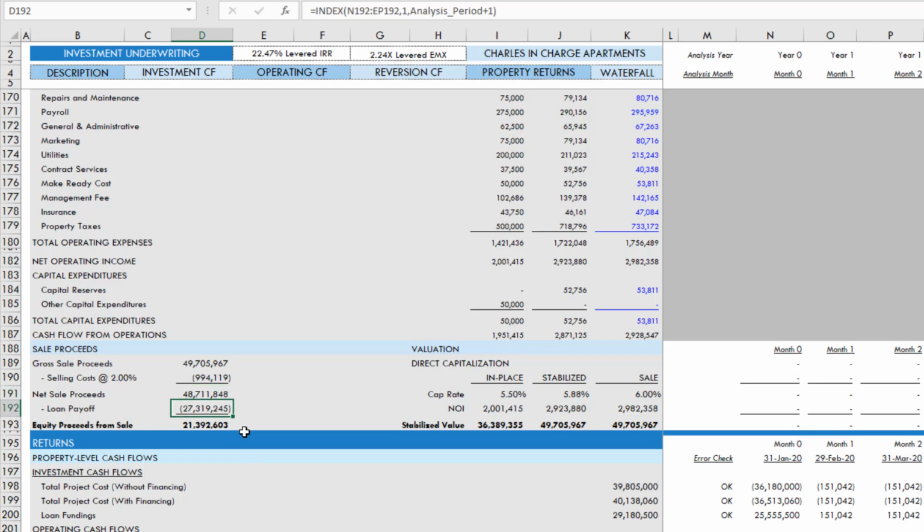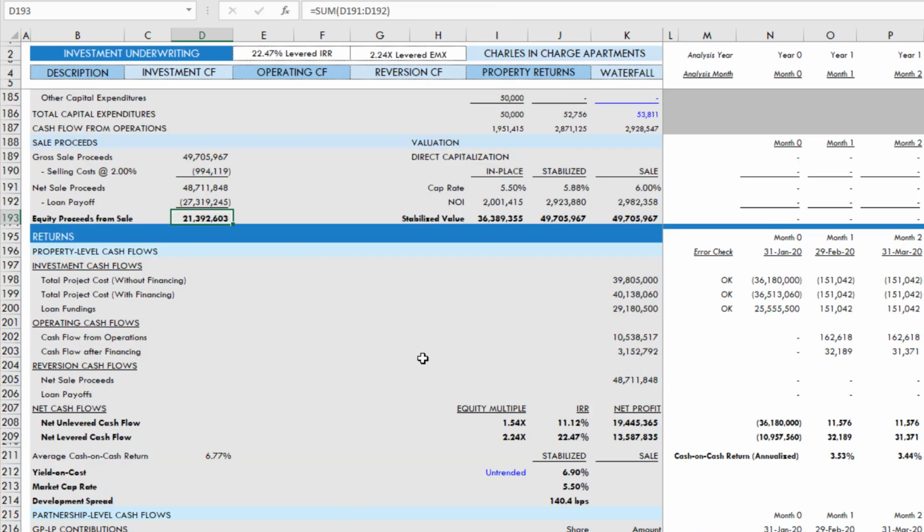We pay off our senior and mezz loans. $27.319 million are the payoff at that point. That gives us equity proceeds of $21.392 million. And we can see the returns then at the property level. Net unlevered, 1.5 equity multiple and 11% IRR. And then on a levered basis, it's 2.24 times equity multiple and a 22.47% IRR.